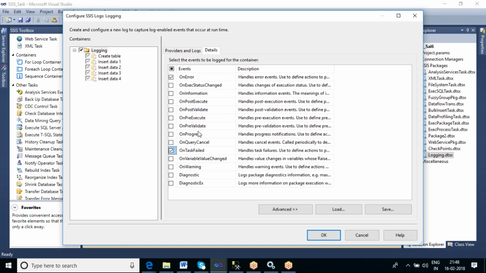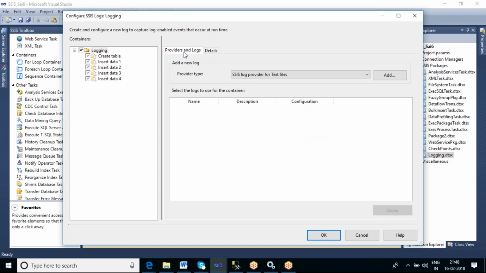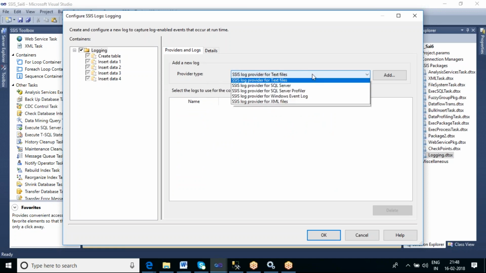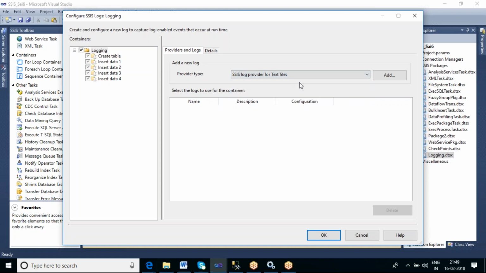Okay, so if you want to go for pre-validation or pre-execution, whichever you want, you can go and check those events. Now after that, come to this first tab, providers and logs. Now you can see that we have different provider types. The SSIS log provider for text files is for when you want to store these logs inside a text file. Then we have to select this option.